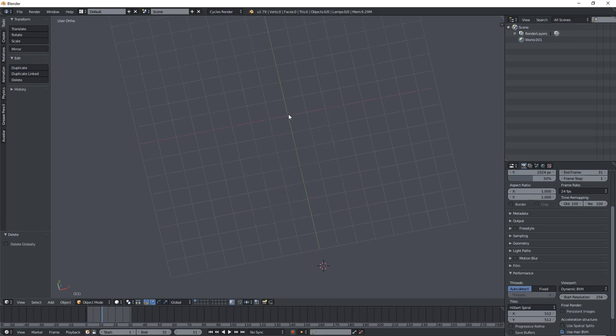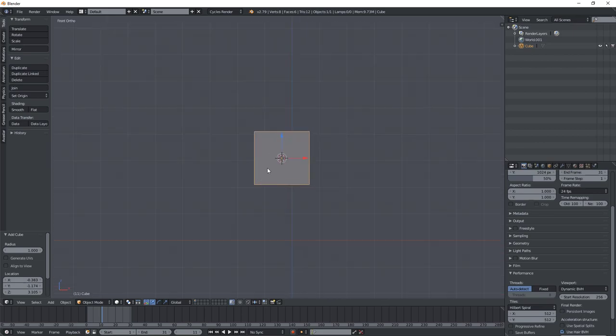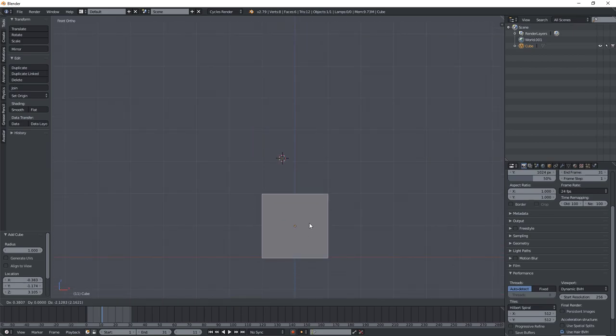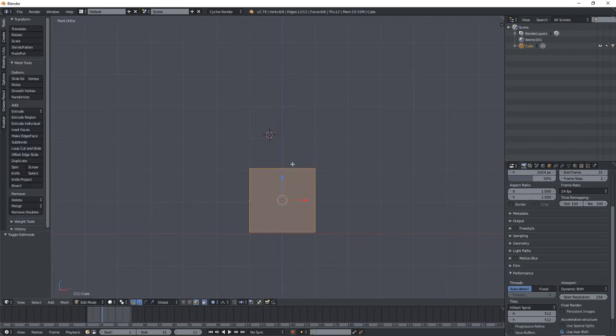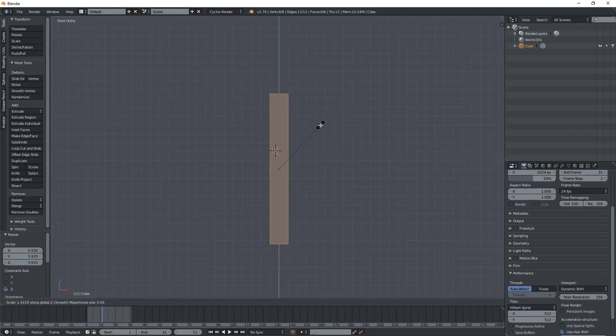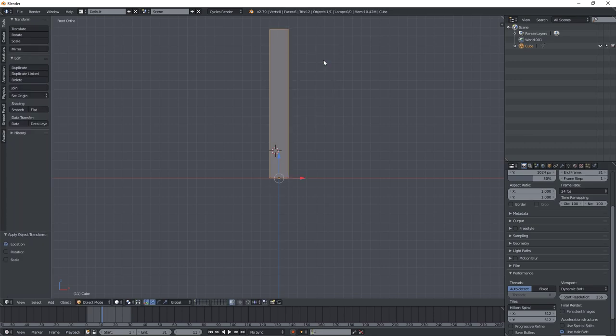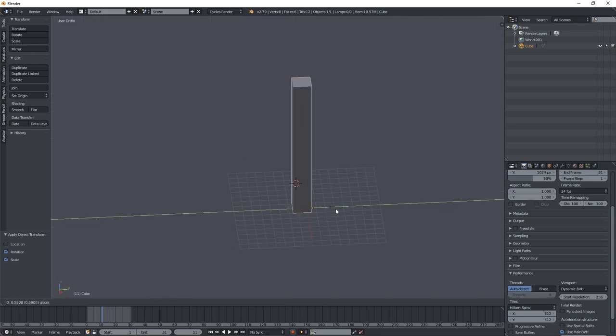I'm just gonna set my cursor here, add a cube. So we've got a cube, right? It's not really gonna do anything, so I'm just gonna elongate it on the z-axis. Apply. And I'm gonna apply the location, rotation, and scale. So I've got a cube so far.